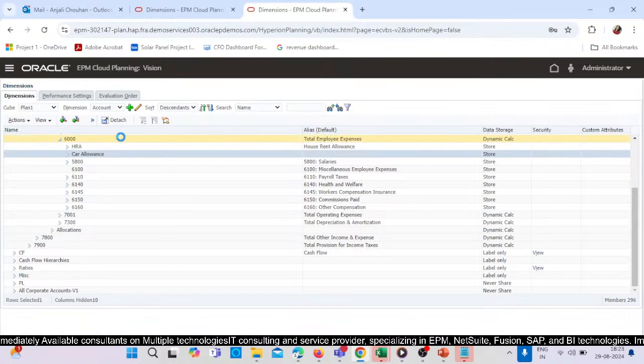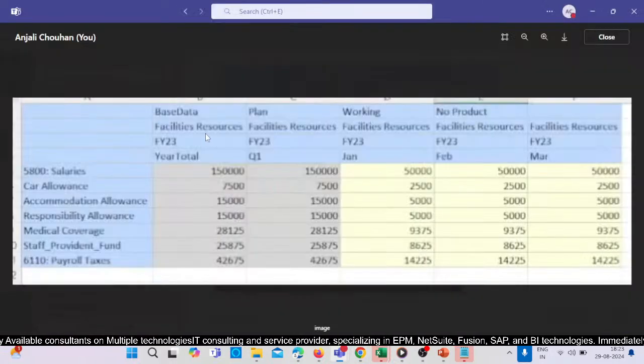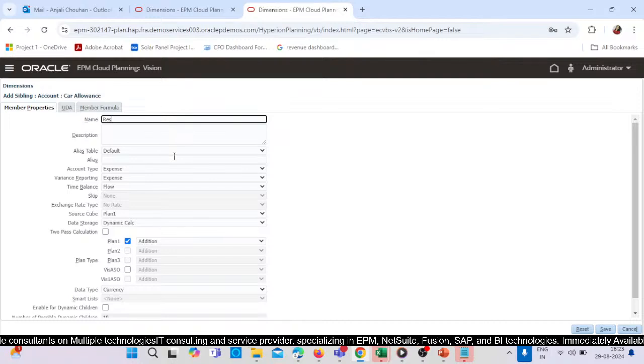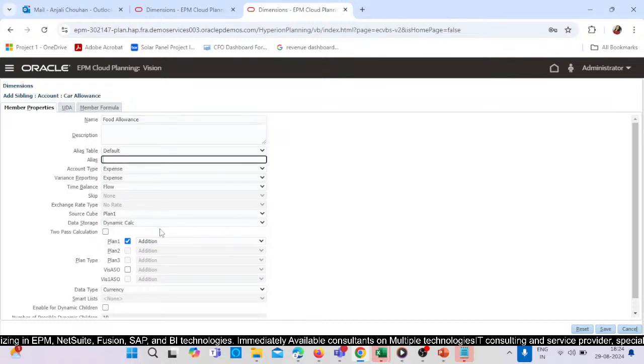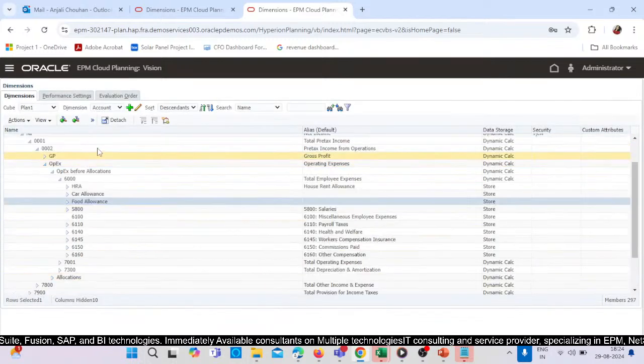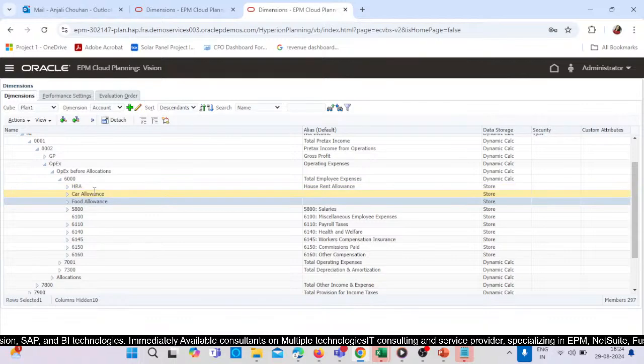Then the next sibling, responsibility allowance, or we can take here the travel allowance, traveling allowance. Let's take here the food allowance. So in this way the company provides the employees food coupons, so we can use any of the allowances here. Store property. Okay, so 3 allowances are enough for now, right?